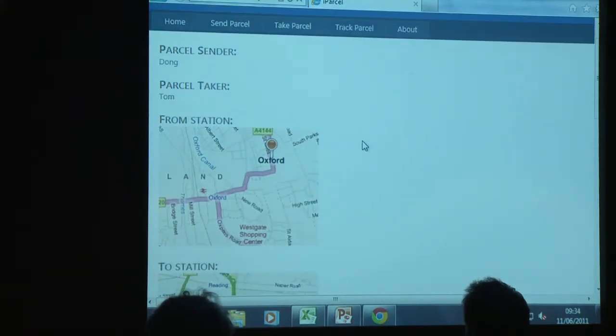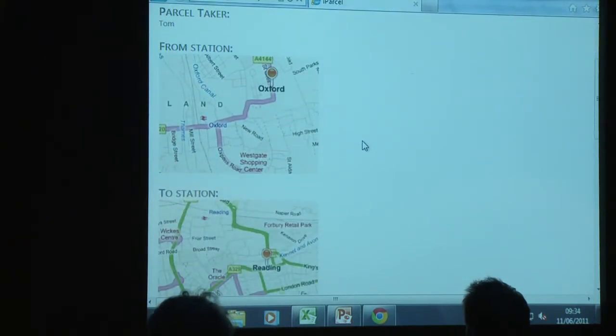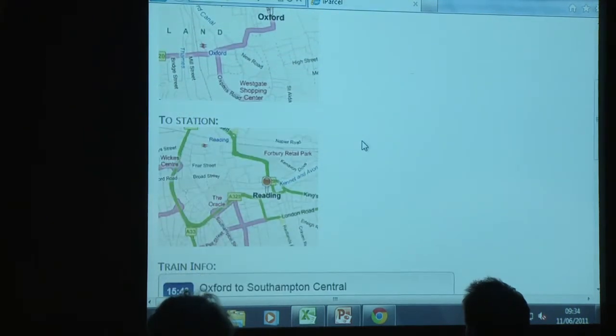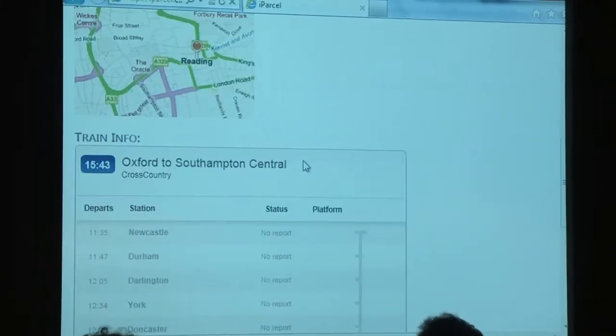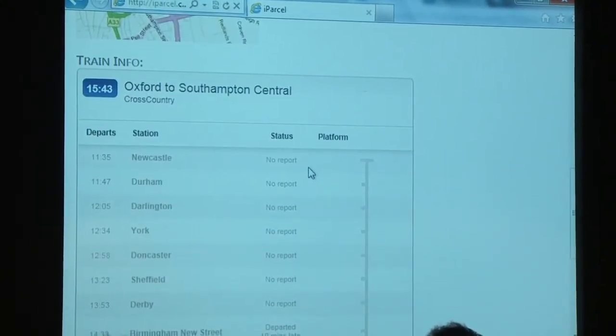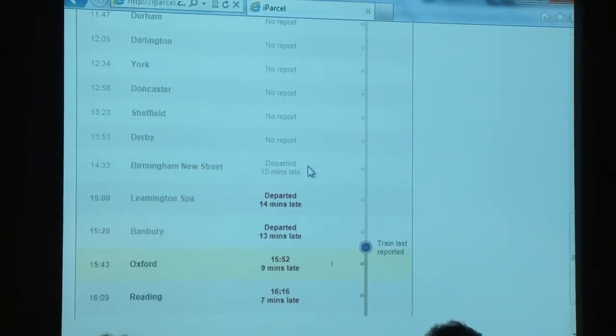This shows the parcel sender, the receiver, the sending station, and the arriving station. And here it shows the live train information, say where the train already got to. This is something tricky, because everybody must work as planned. Otherwise, if the receiver goes to the train station but the traveler actually didn't catch that train, that would be a disaster.